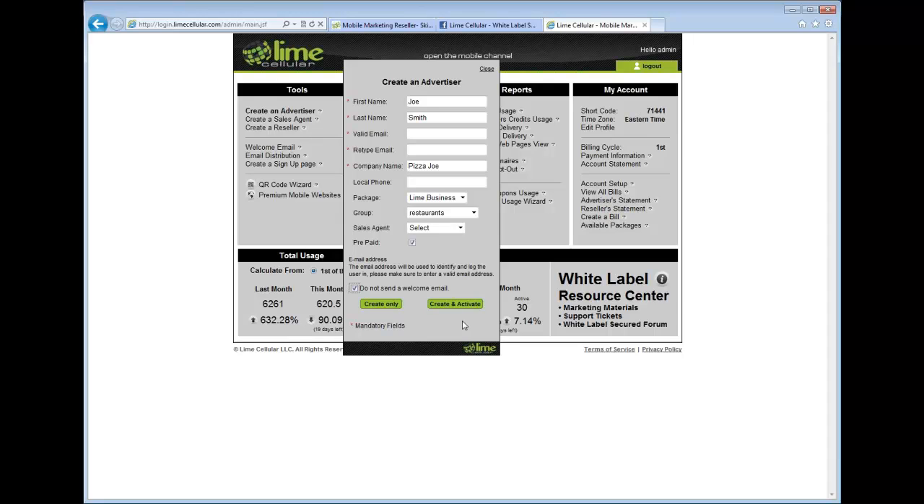So if I activate the account, they would get the 10 credits, for example, as the default. And once they use up those 10 credits, then it will go into the credits that they have for the package they signed up for. So that's how I would create an advertiser.